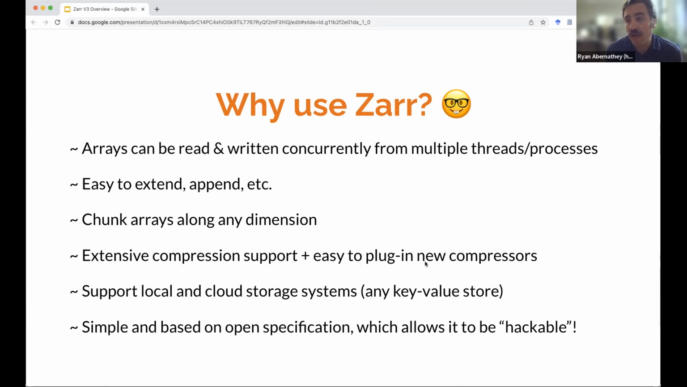In contrast to some other cloud native formats, such as cloud optimized GeoTIFF, Zarr is completely agnostic to how you do your chunking. It doesn't say you have to chunk in the spatial dimension or the time dimension. It's really up to the user to choose whatever chunking strategy makes sense for their application. So it's pretty flexible. The compression support is very broad in Zarr. Almost all state-of-the-art compressors and codecs are supported, and it's very easy to plug in and add your own.